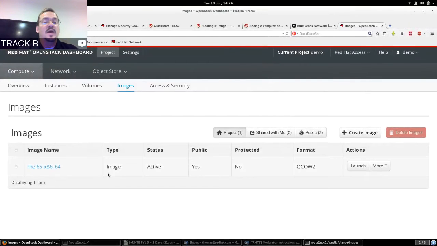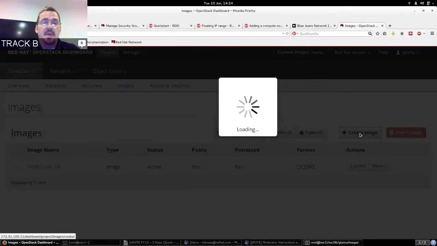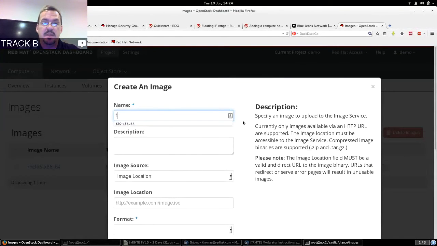So, okay, cool. I've got an image there. What I find interesting, and I don't know if this is a bug or not, is that we saw that Cirros image a minute ago, but now once I've uploaded the RHEL-65 image, all of a sudden the Cirros image doesn't appear to be there. It's still there. I can still access it, but for whatever reason, it disappeared from this list. Now, just for giggles, I'm going to choose Create Image, and I'm going to do a Fedora 20 image as well.